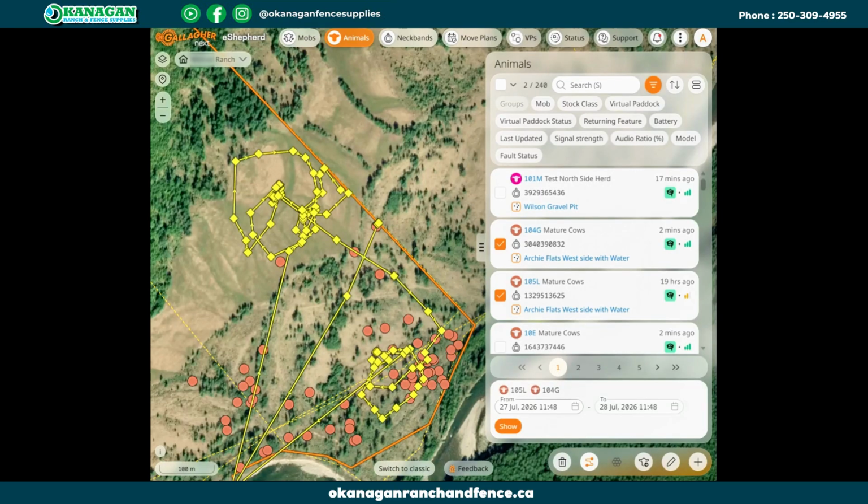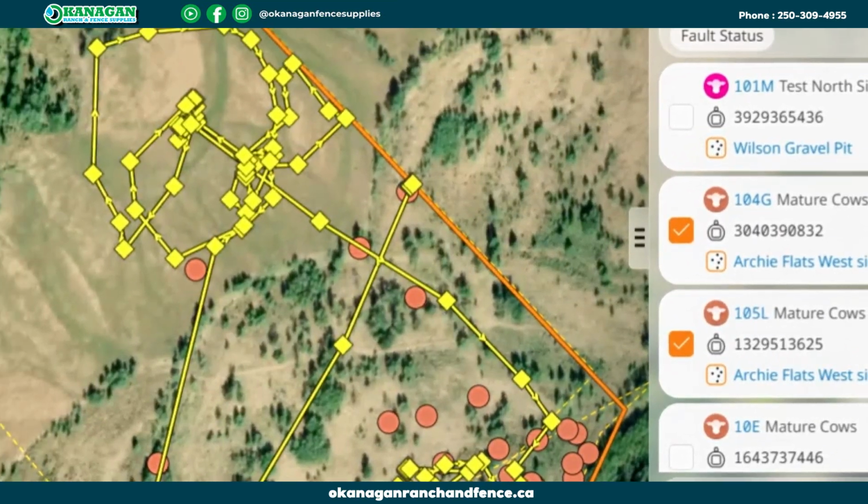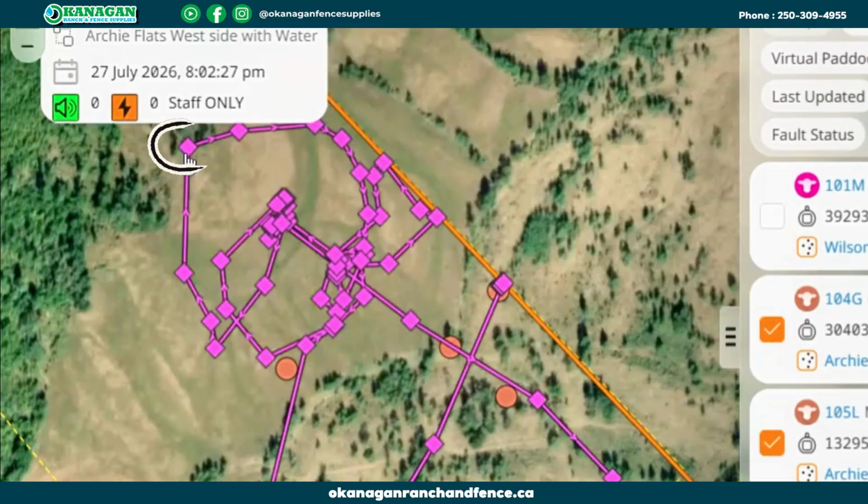By default, it's going to show you the tracks of those animals over the last 24 hours, but you can extend this time period further. You can go back in time to any date that you want by adjusting the start date. As you can see here, there are little arrows which show you the directions of the movement, and there are both diamonds and squares, which are a little bit hard to distinguish between, but this one here is a square versus this one here is a diamond.